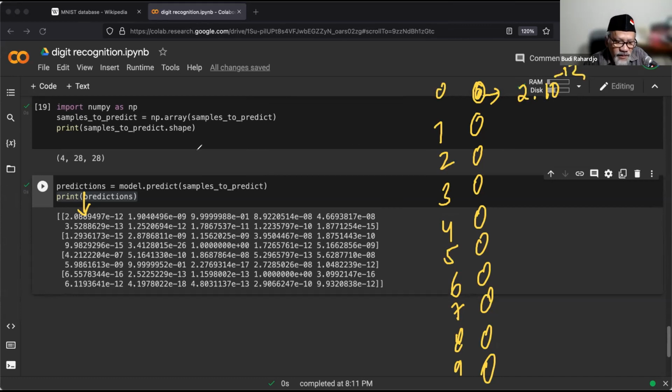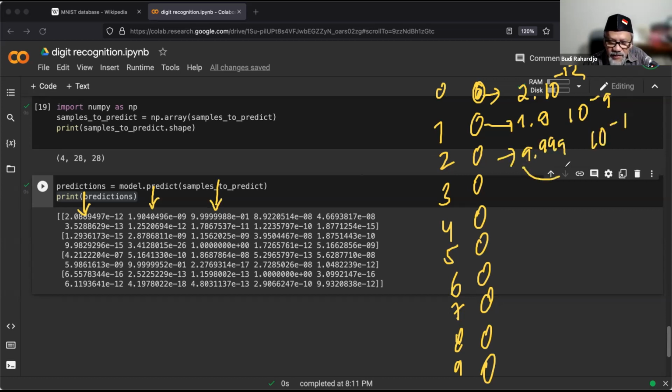Okay. The second one is this. The output is 1.9 kali 10 pangkat minus 9. The third one is 9.9999 kali 10 pangkat minus 1. Atau dengan kata lain, this one is 0.999 something, right? The fourth one is again a small number, 8.9 kasih 10 pangkat minus 8. So we can see that the output is this, right?